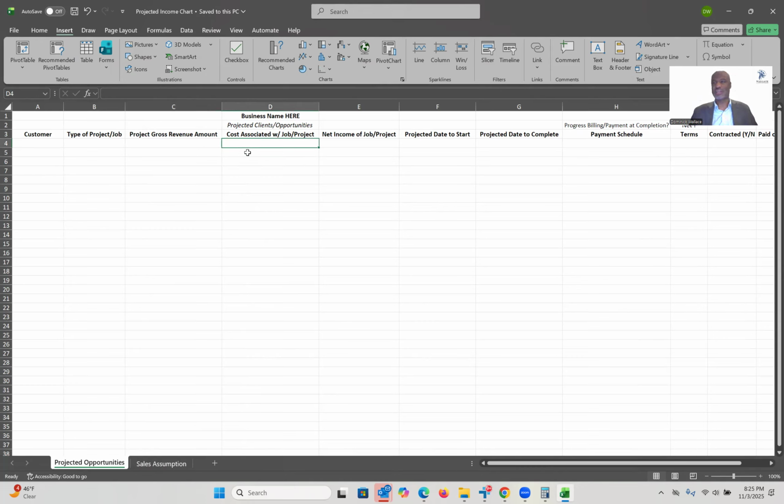And then the cost associated with that. In other words, what's the cost of goods sold for that? What are the costs associated with producing that revenue? Sometimes with a purchase order, you have a supplier that provides the good, and then maybe you have to install it. So not only the cost associated with that good, but also the cost of the labor in order to generate that revenue and the net income, the net income of that job or project.